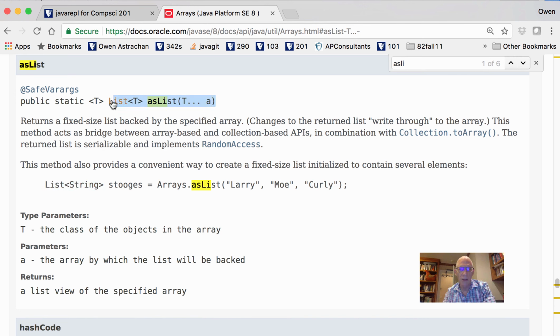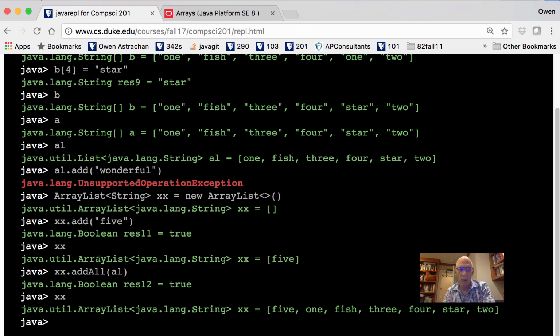So I'm using the Arrays.asList method. We can see it's static, which is why when I invoked it, I used Arrays.asList because it's a static method.